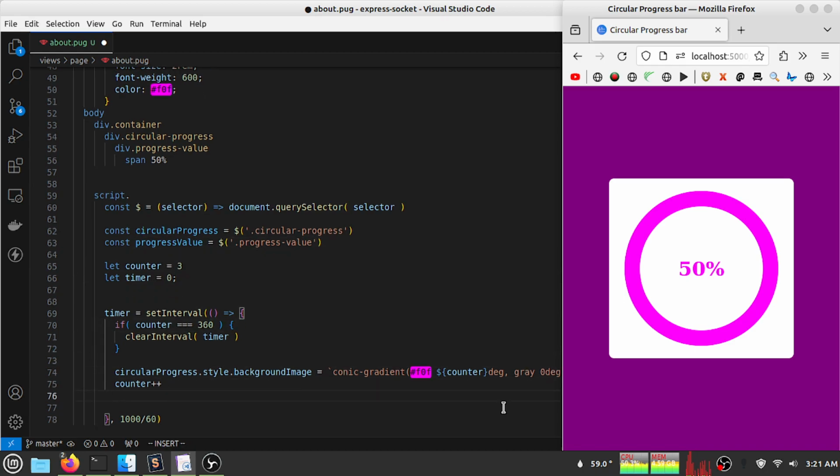It will be progress value dot text context will be the counter value. If I save my file, as soon as it reaches 360 degree, it will be stopped. Now I can see my value. Actually let's see the progress after that.